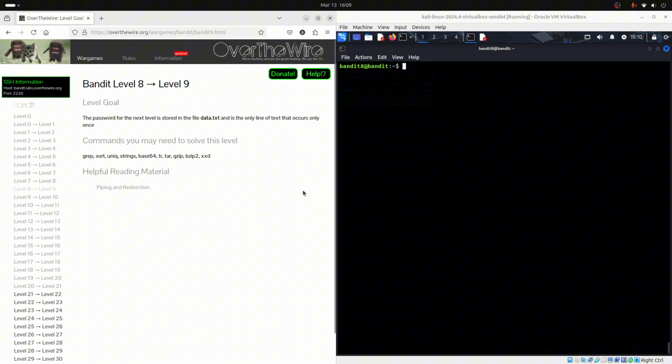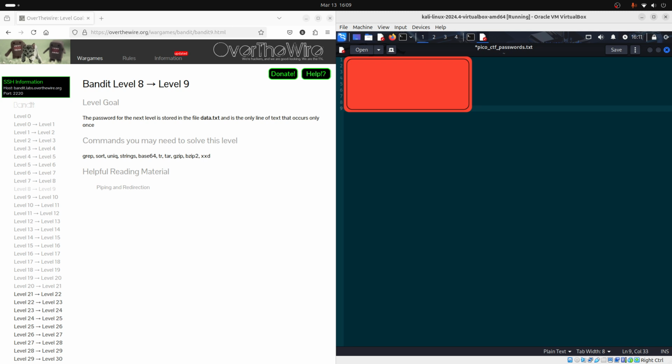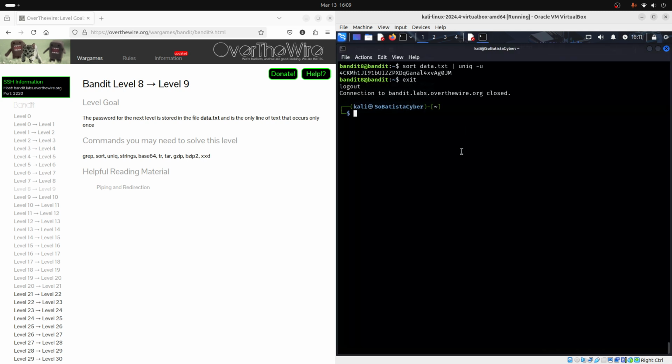The password for the next level is stored in the file data.txt and is the only line of text that occurs only once. We can use the following command. Basically, this command will sort the contents of the data.txt file alphabetically or numerically, and the unique -u will only print the data that does not repeat. It will print the data that occurs only once. So let's see. And here we have it. We copy this and paste it here and we move on to the next challenge.